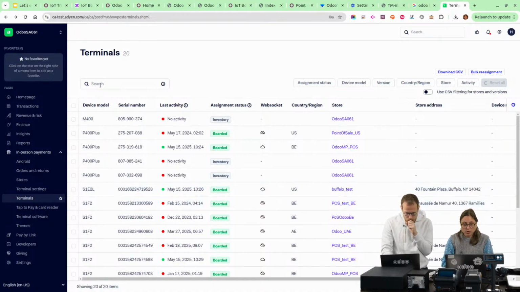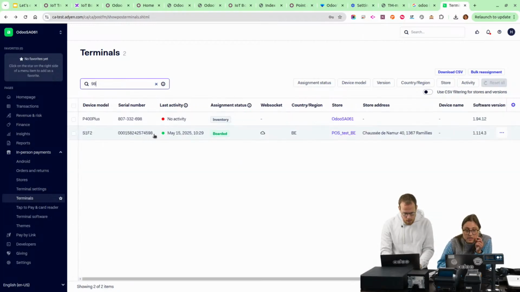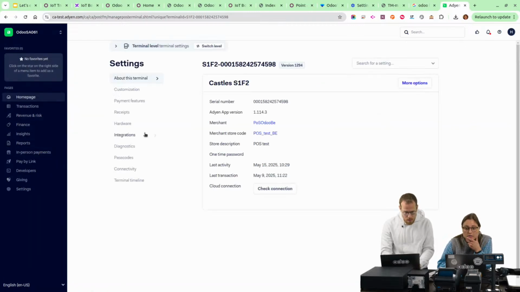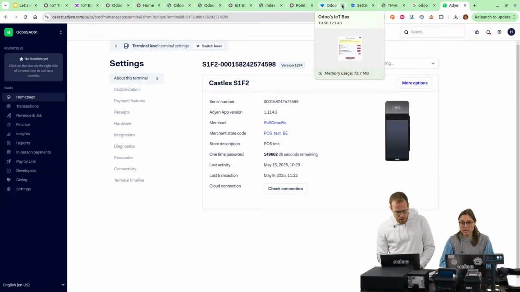And now I'm going to search basically for my terminal. So I know that it's the model 4598. So I'm just going to click here, and you can see indeed it ends with 45.98. Good, so I have my terminal here. So let's go ahead and see what we can do basically in Odoo.